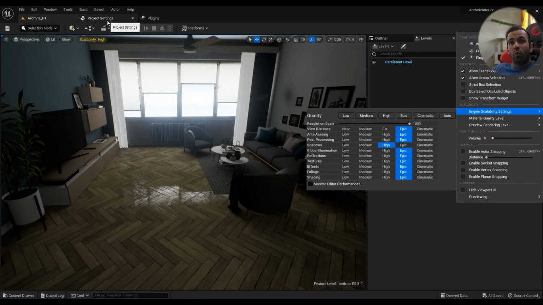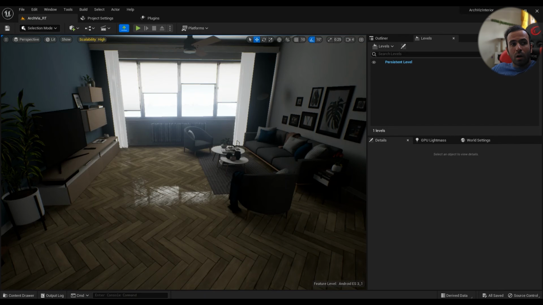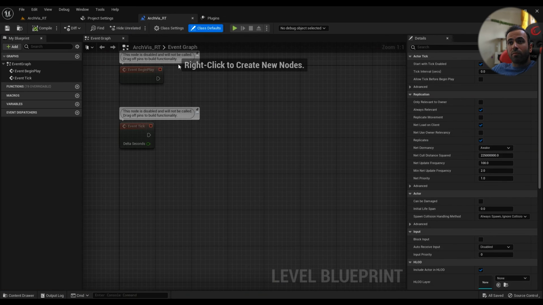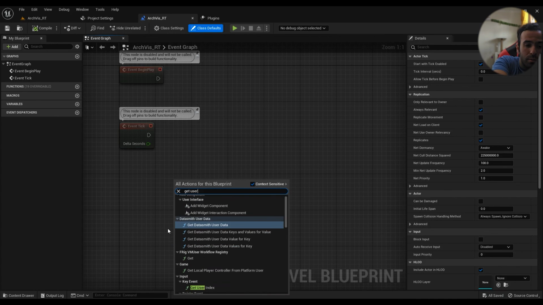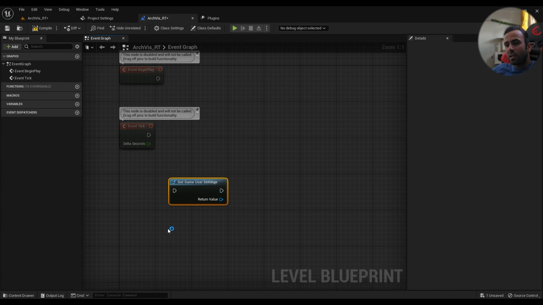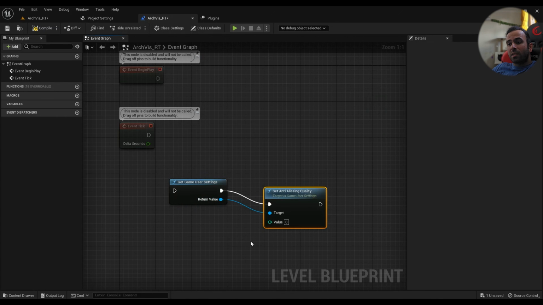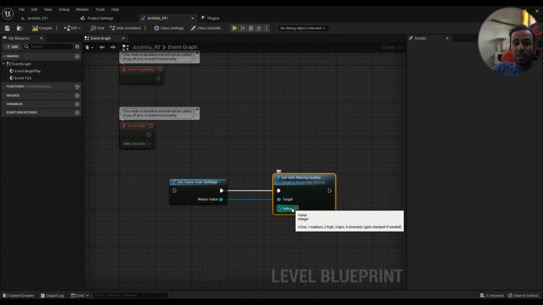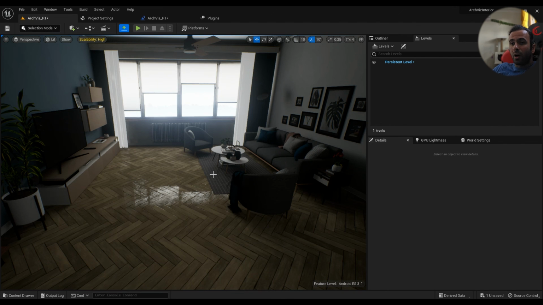And if you want to do that inside the Blueprint, I've just opened the level Blueprint to show you things. Get User Settings, Get Game User Settings, and then Set Anti-Aliasing Quality, which has a hint: 0 is low, 1 is medium, 2 is high, and so on. You have the option to change it this way as well. So if you want to do it that way, then there you go.